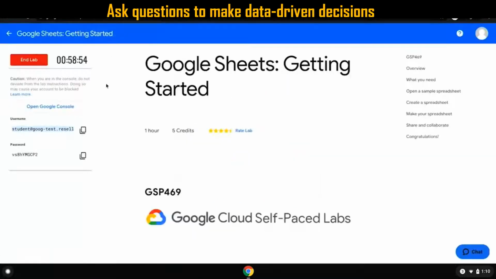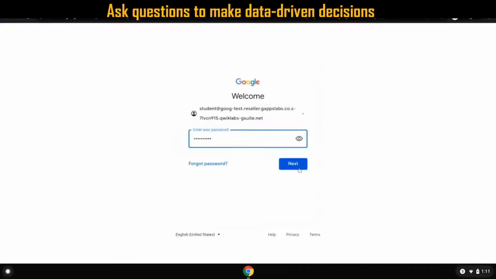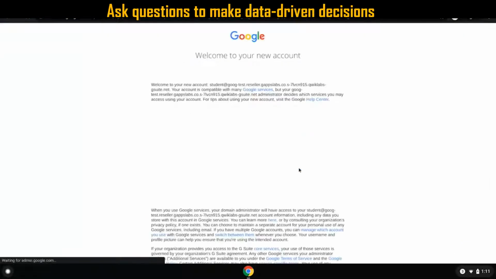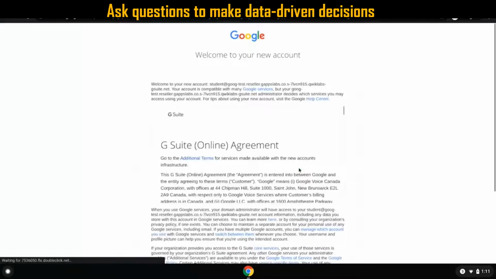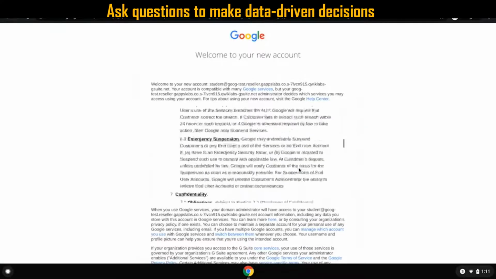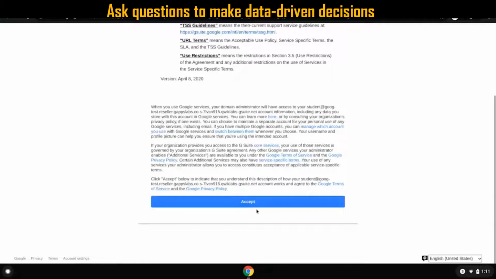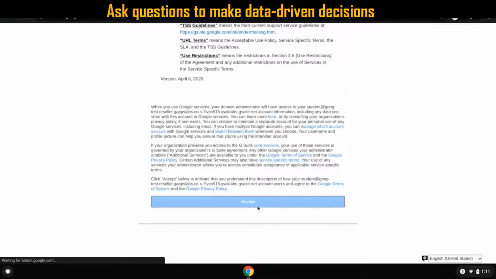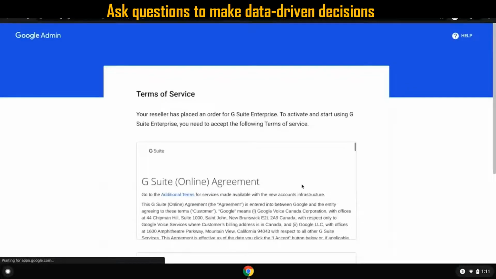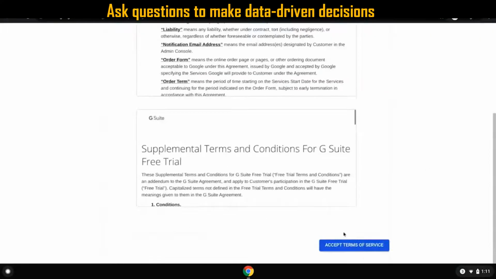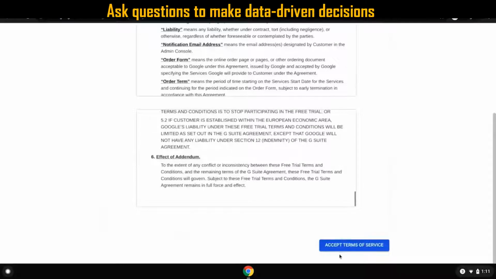And then I'm going to go ahead and grab the password, paste that in here, and then you're going to see a bunch of terms and conditions because this is a brand new account. Scroll through the terms and conditions, read them at your leisure, click Accept. And as you work through the terms of service here, eventually you'll land on the homepage for Google Cloud. Scroll down, read the terms of service, accept terms of service.